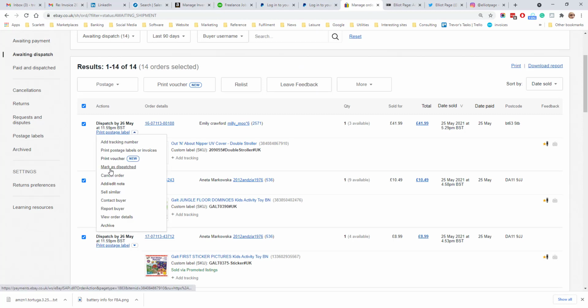You can cancel the order. That can only be done before the order is sent. You can add and edit a note. You can contact the buyer directly, which means you'll send them a message through the messaging system. You can report a buyer for any infringements of eBay rules, or you can archive the order.